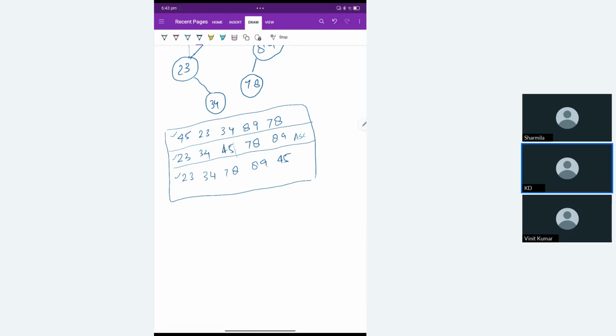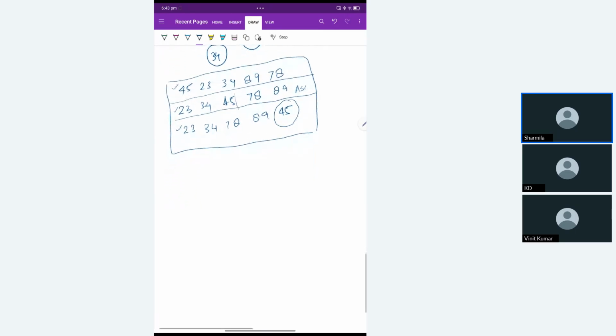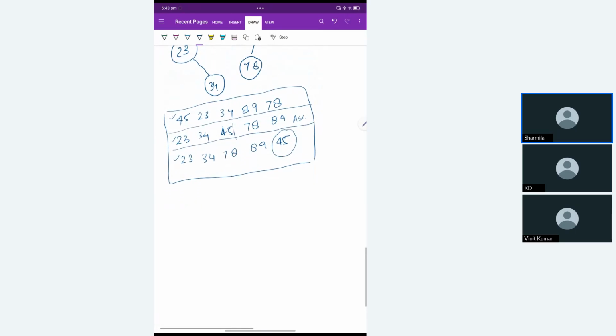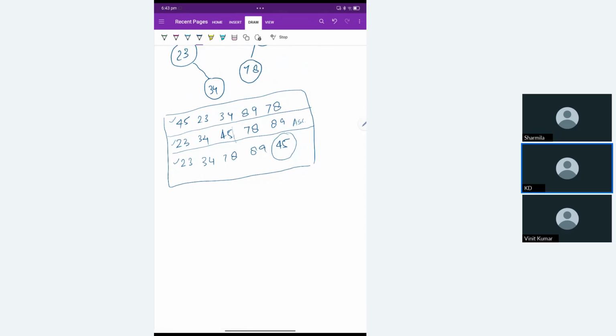And in post-order you have the root node at last. Sorry, in pre-order, the root is at the starting. In post-order, the ending node will be the root of the tree. In pre-order, root is at starting. In post-order, root is at last.